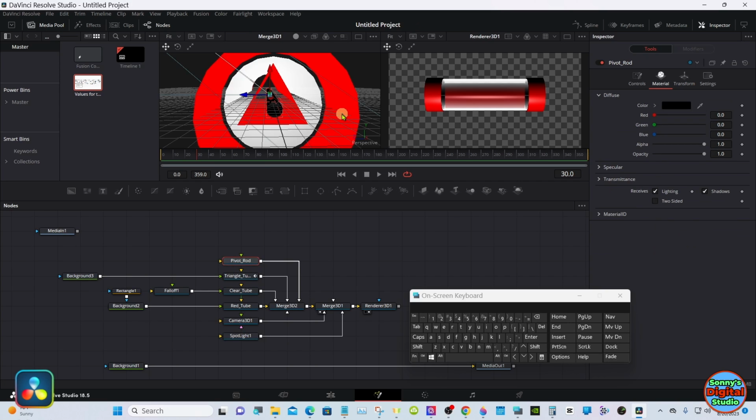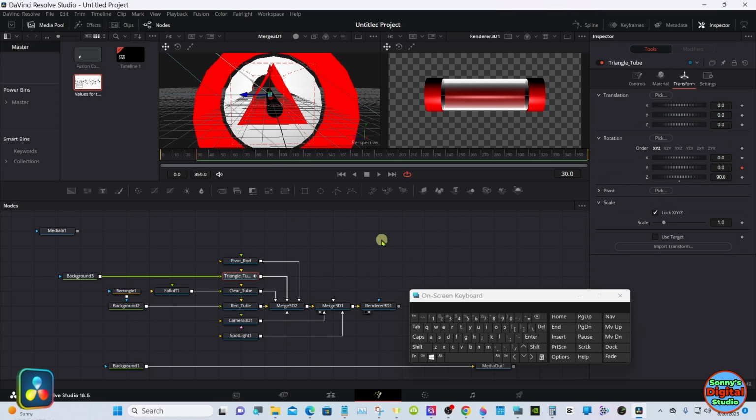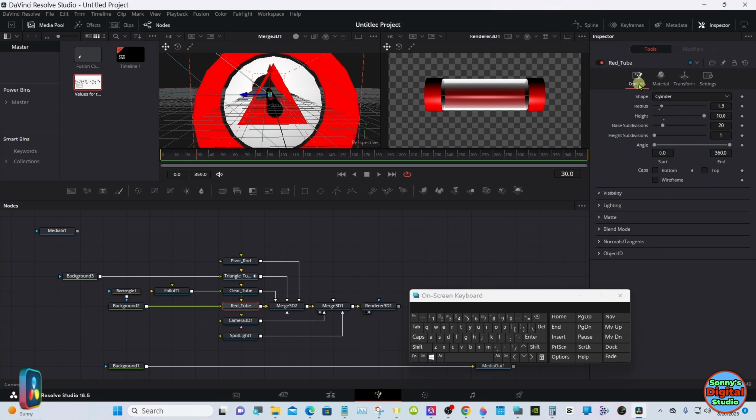We need to get this view again to do this. I have to use the drop-down menu to move things around. You guys don't have to do that probably if you have a middle mouse wheel. One thing I do want to do is let's go back to the red tube. Under controls, take the base subdivisions all the way to the right. That will smooth out our cylinder.